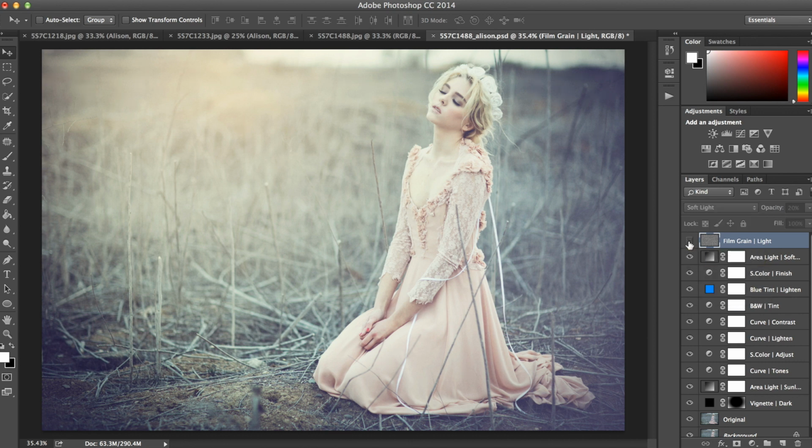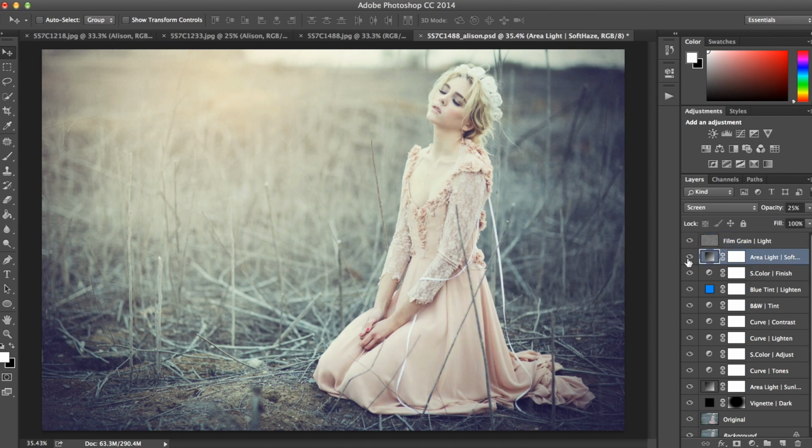And if I want to have more or less of something in the photo, like the film grain or the area light here in the corner, if it's too much I can just adjust the opacity, take it down to where it's a level that I like it. So you can just go through these different layers, and you can see that this is the selective color layer, and you can decide if you want more or less of it, or if you like it just the way that it is.